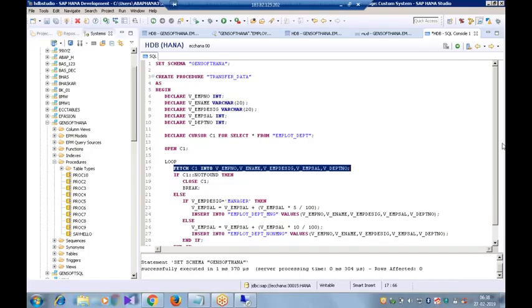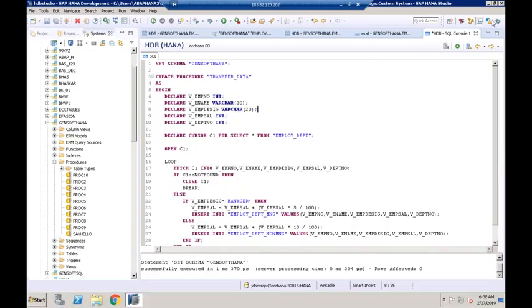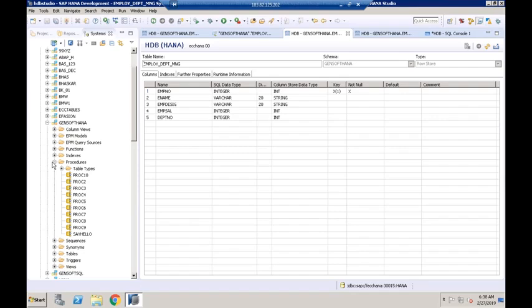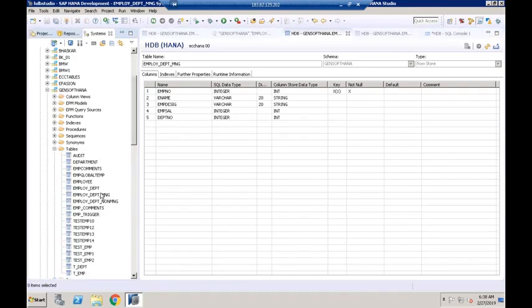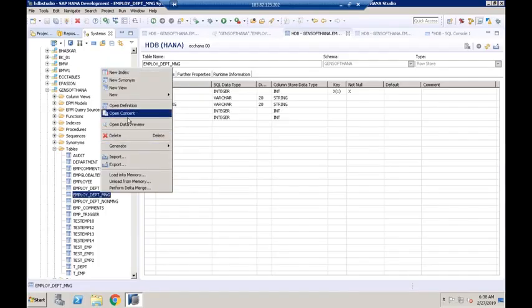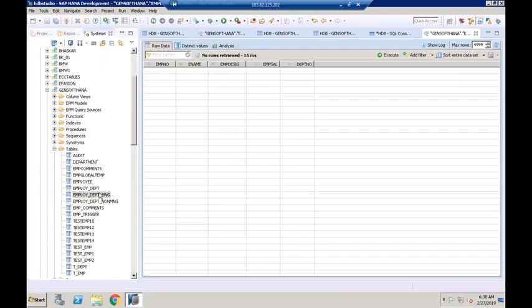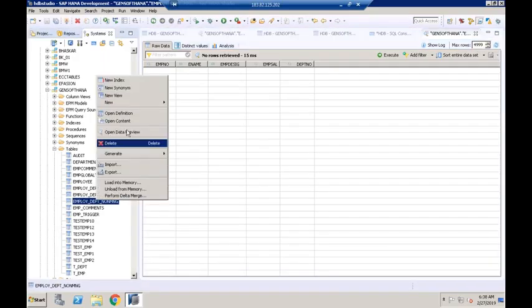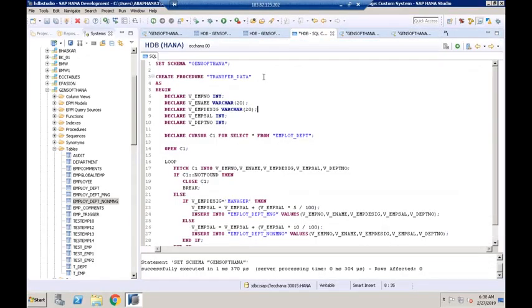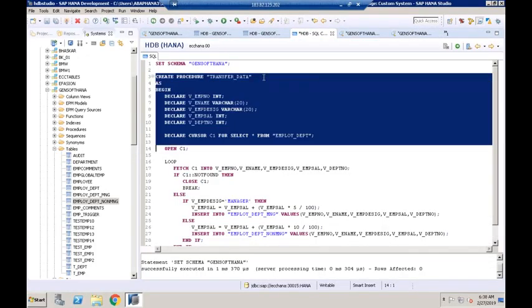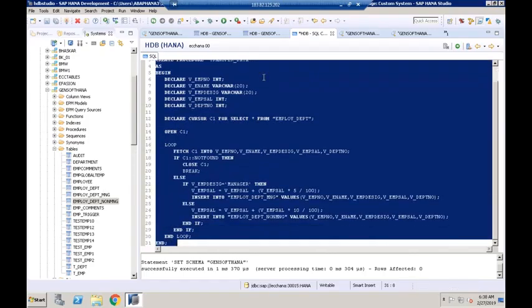Any other doubts, others? Let me execute. Before I execute, if you see the manager table, when I open data preview, it doesn't have any data, and the employee department non-manager table also doesn't have any data. Both the tables are empty. Let me execute the procedure and check whether we have any syntax errors. I'm executing with F8. It is successfully executed.